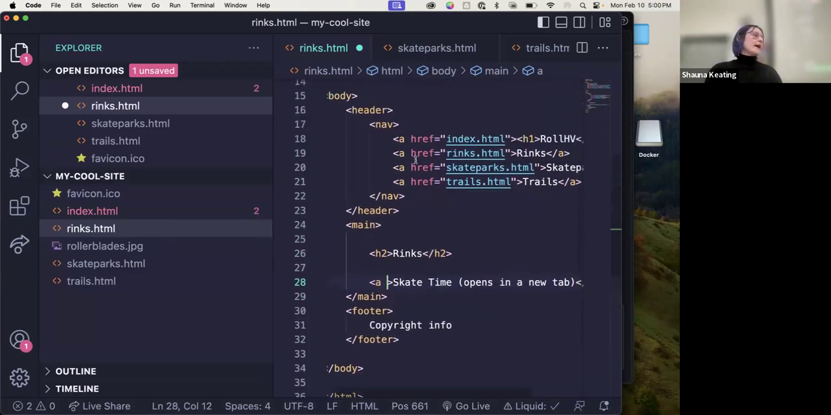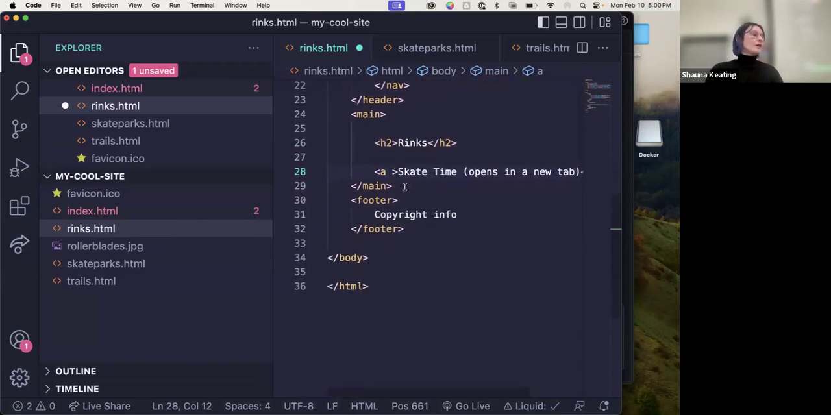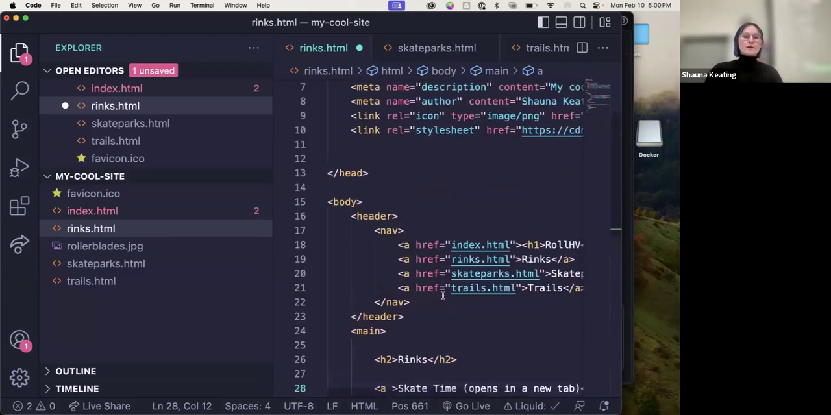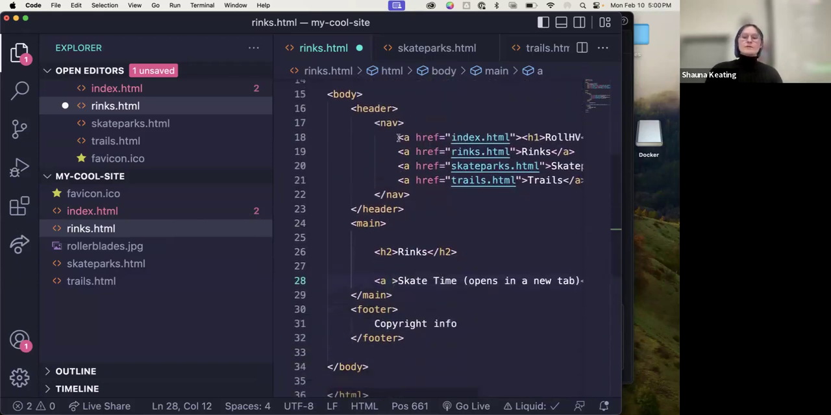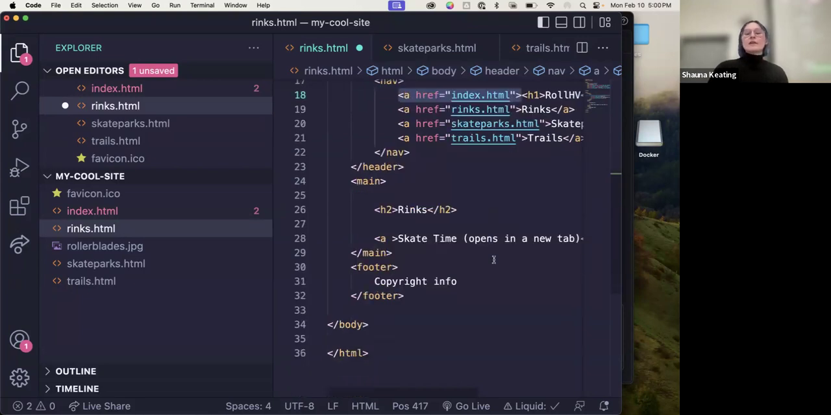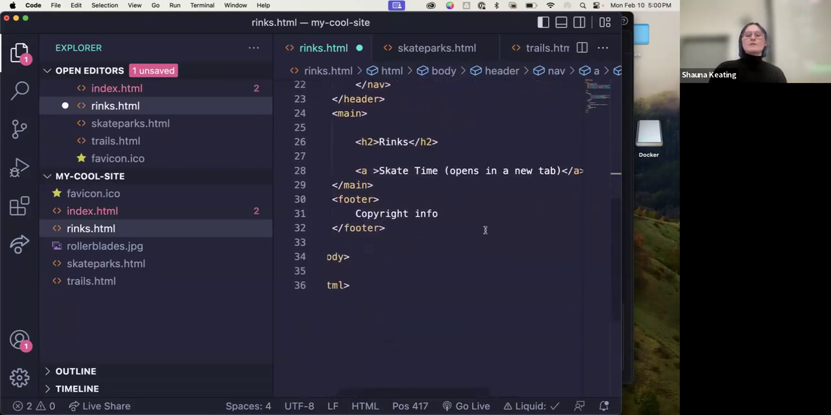But the way I configure my attributes on that link are going to be a little bit different than what I do in my navigation, because these ones up here are what are called interior links, links that are within the same website. If your link is going somewhere else, there's a couple things you need to do.